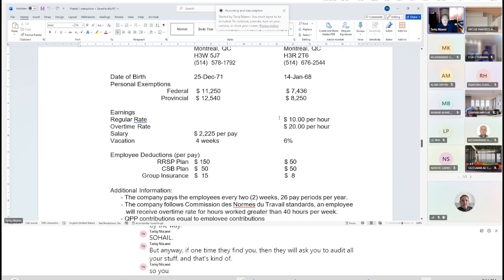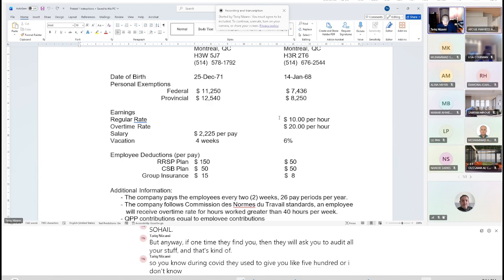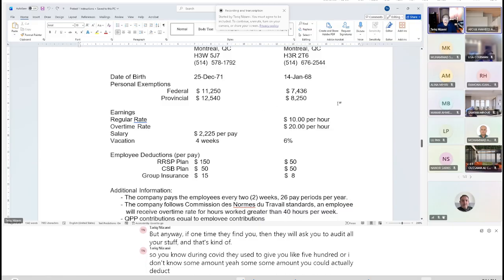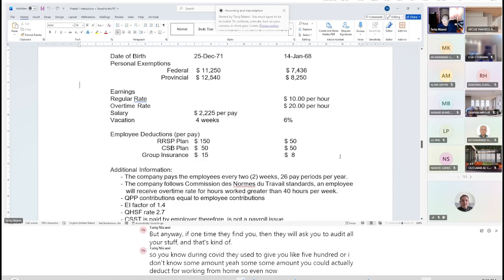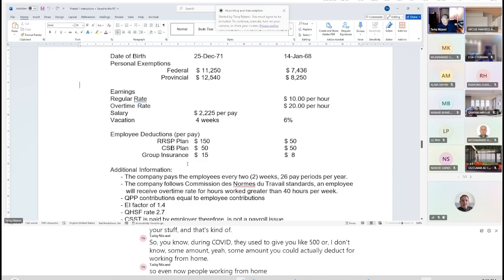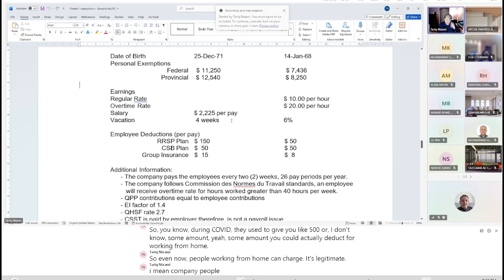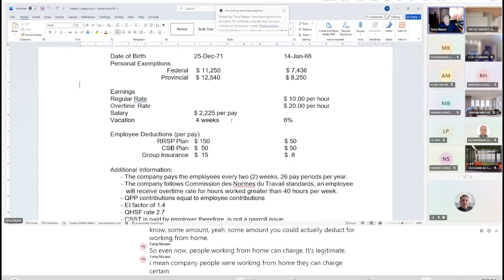During COVID, they used to give you like 500 or some amount, weekly or something like that, some amount you could deduct for working from home. So even now, people working from home can charge. It's legitimate. Company people who are working from home can charge certain expenses at home.